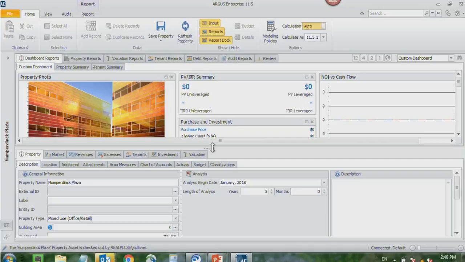That is because in your home ribbon, your calculation is set to automatic. And this is a setting you can change. You can toggle that to off, which means that then your reports will not calculate or update again until you toggle the calculation back to automatic.